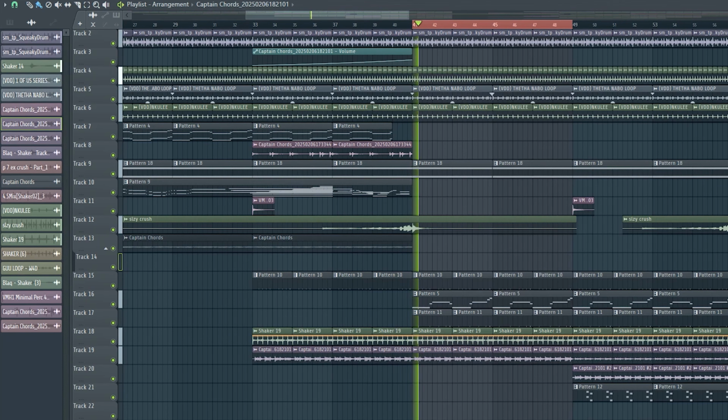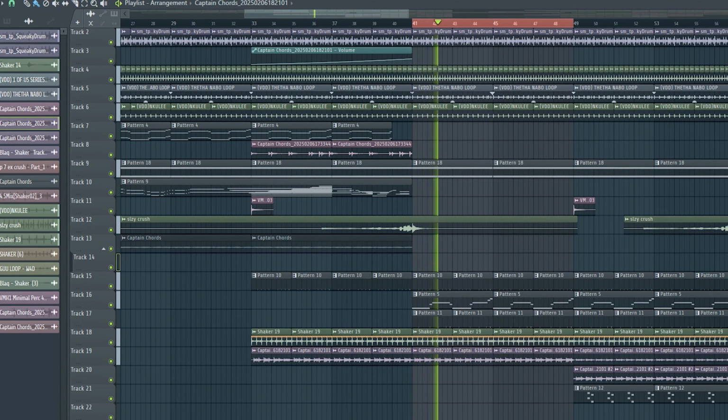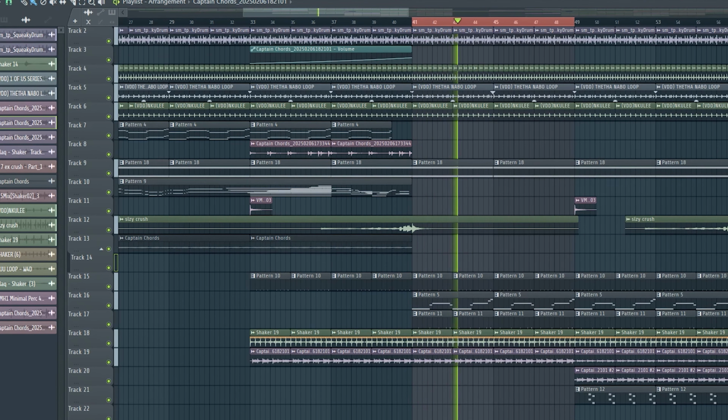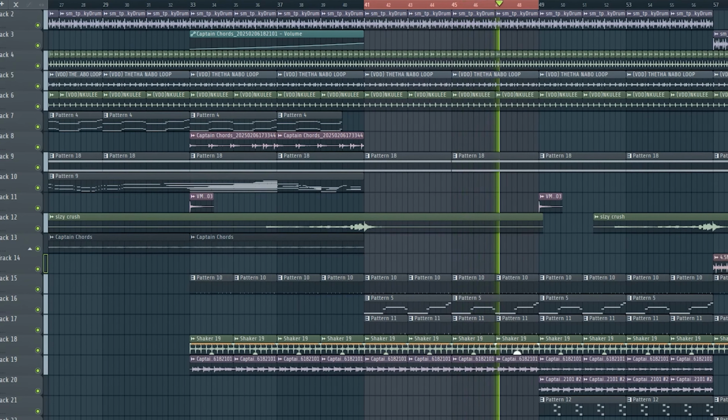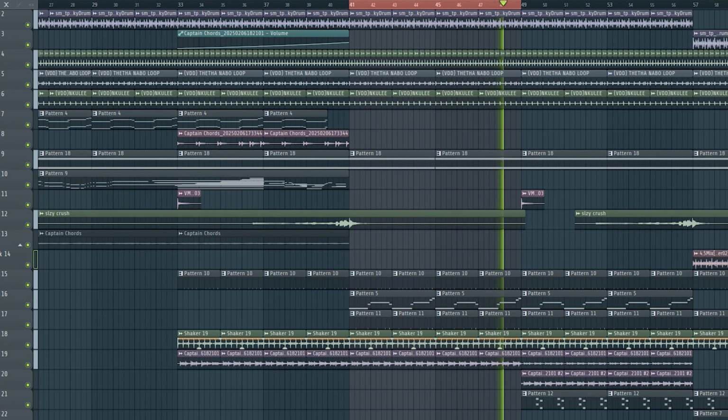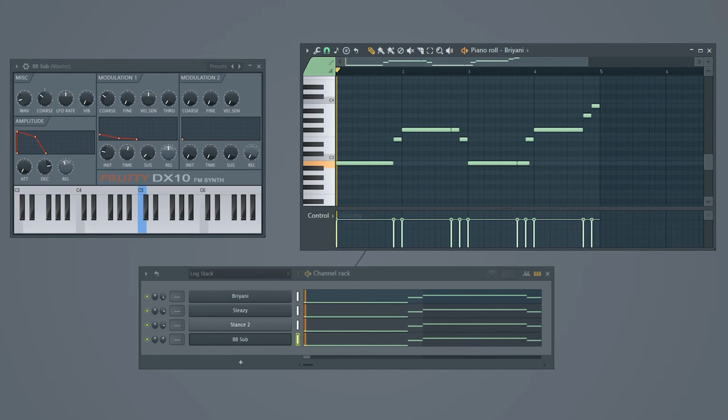So after adding the melody, I continued to add more elements like the shakers and percussions. Let's hear how they sound. As you can hear, I also changed the preset of the bass to a log drum and sub sound.